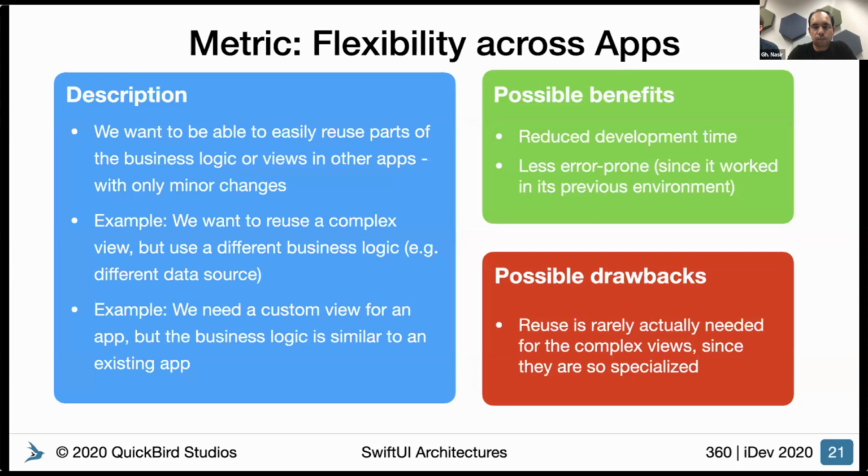So actually focusing on this flexibility across apps might not be useful for all of the views. For example, one view might be super specialized on this GitHub application, and then it doesn't make sense to reuse this view in a different context, in a different application.